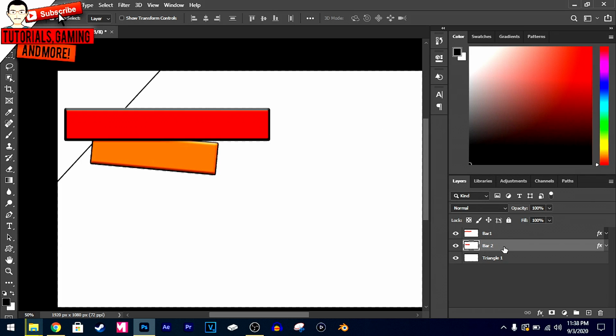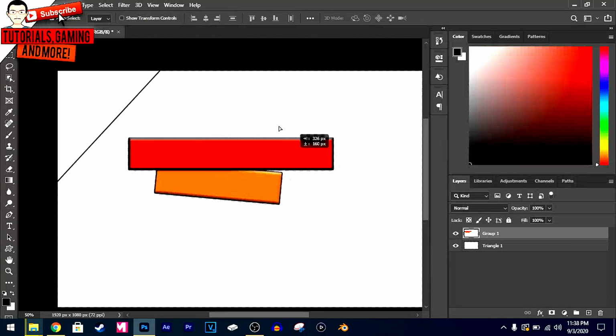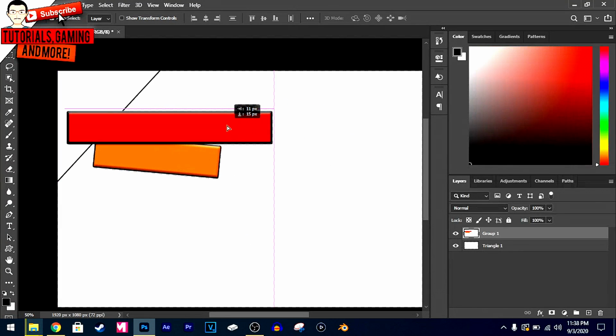Alright. Now we can group these by clicking on the bottom bar and pressing Control and clicking on the top one, and press Control G to group and Control E to finalize that. They're all in one piece. Now we can move around, size it to whatever we want.